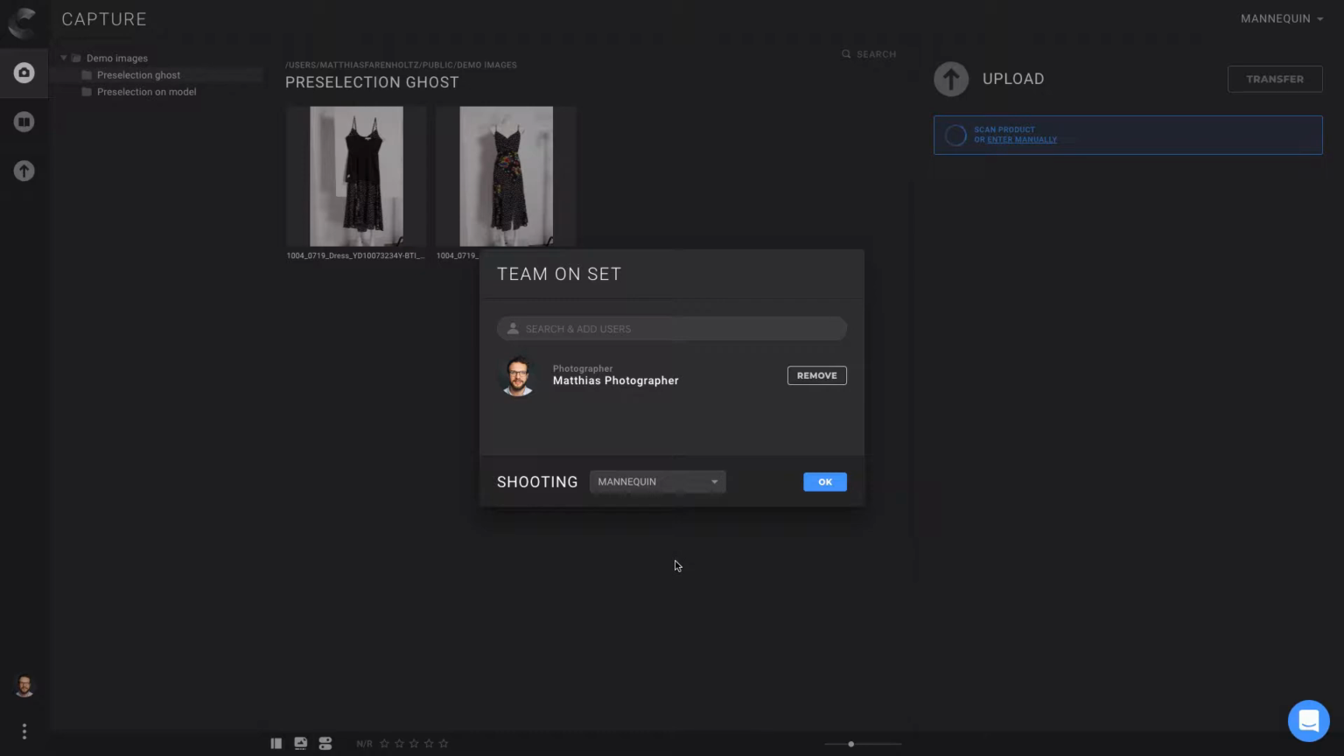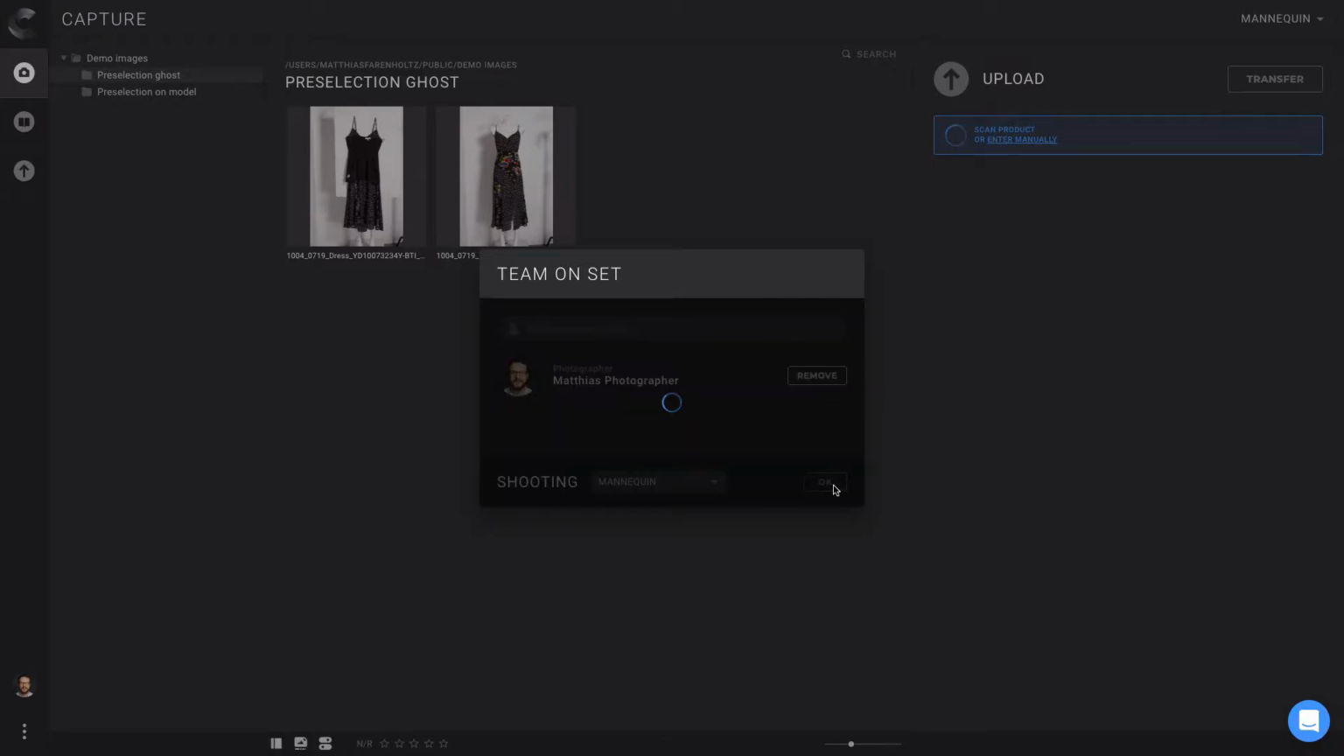Okay, once I'm logged in, I can see the team on set dialog. And besides adding more resources than me to the team on set, I can also determine which shooting type or production type I want to produce. So in this area, I can select the shooting type. I can select between on-model mannequin, flats, overhead, tabletop, and hanger, and I'm selecting mannequin in this case. And then in this area, I can add more resources to the team on set, but this is not relevant for now, so I'm just going to leave it out. I'm the only one that is currently working on this set. Hitting OK confirms my selection.